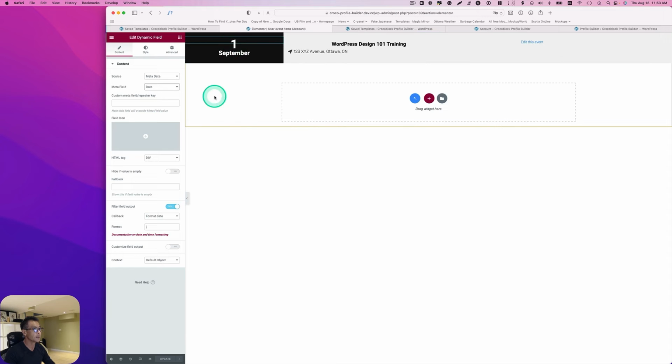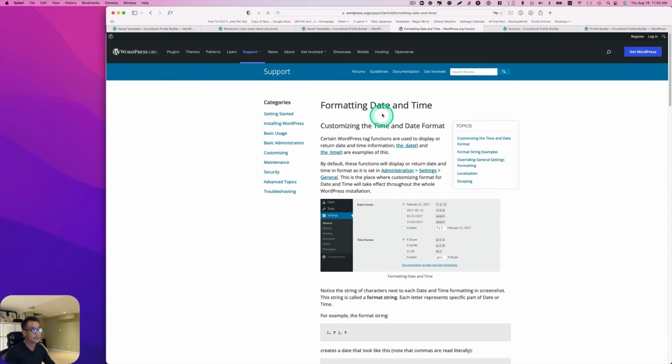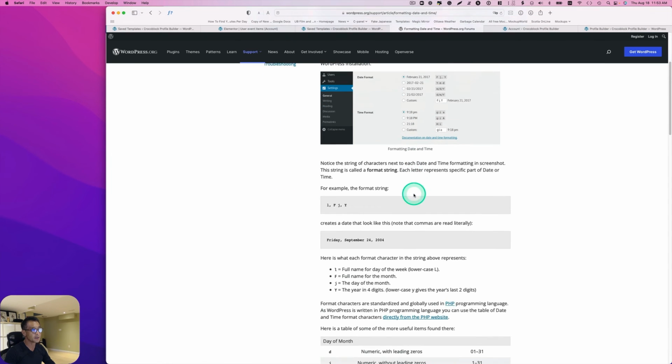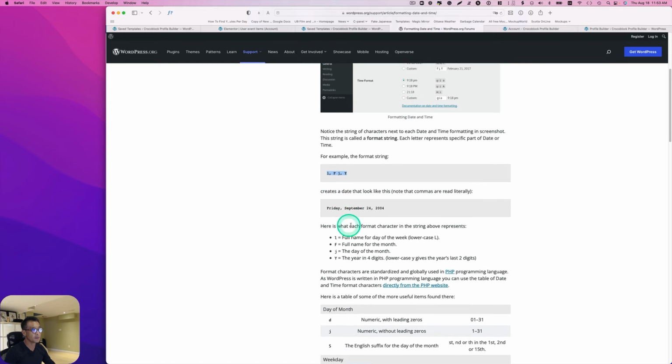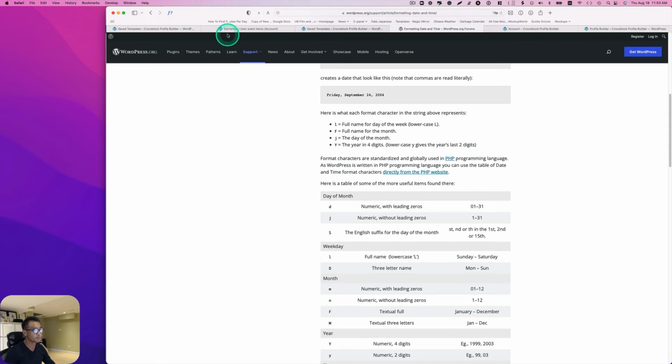To do that, I just use filtered field output and the format date, and then I think that's a J. If you want to know quickly, you can just go to this WordPress date and time formatting. You can use those formats to display. And then let's go back here.